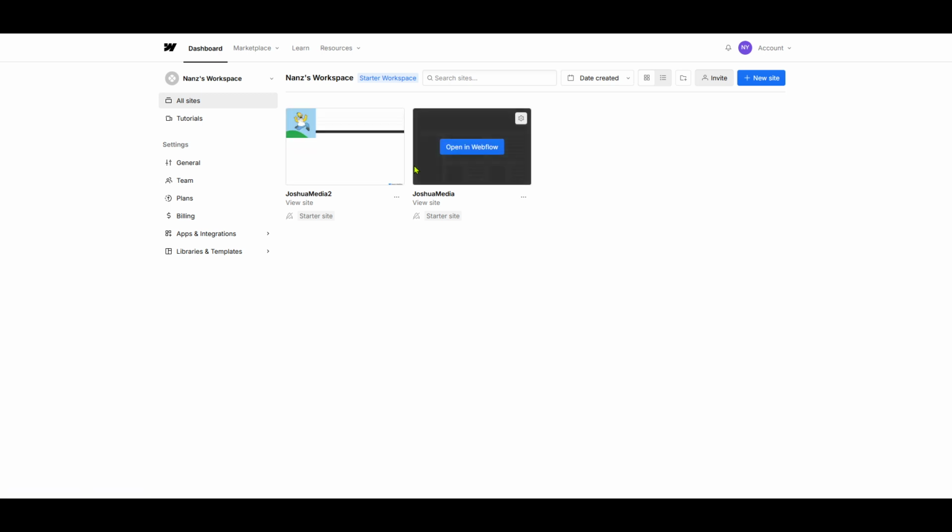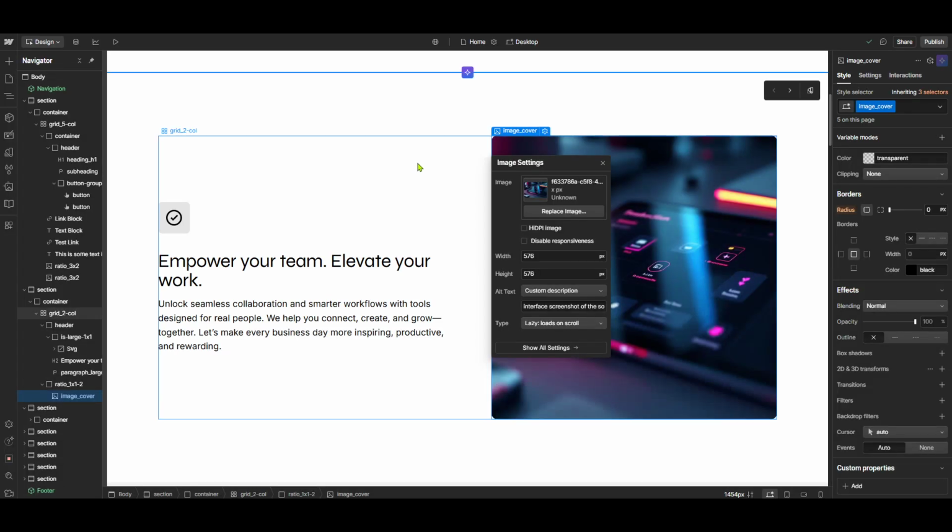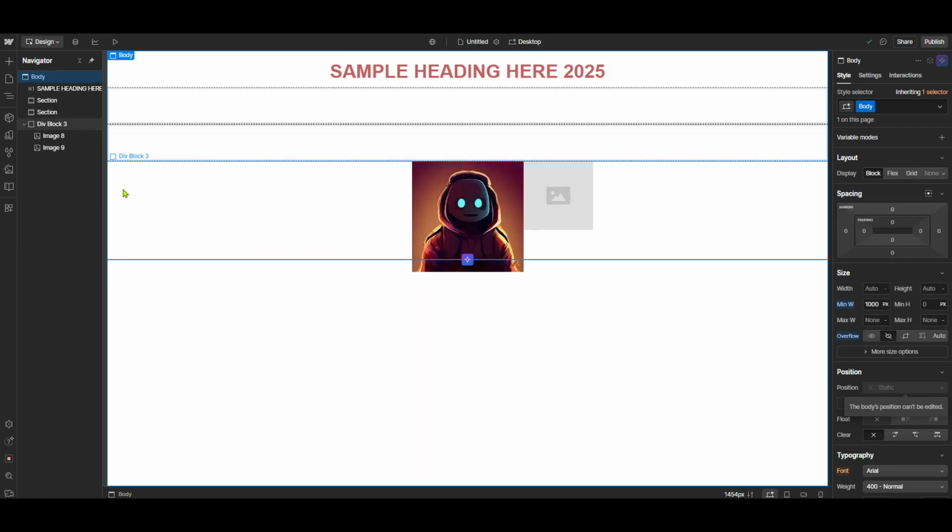Here, type div block into the search bar. The div block element will appear in the search results. Click on it to add it to your workspace. A div block is a fundamental building block in Webflow that helps structure your page and lets you house various elements, including images.